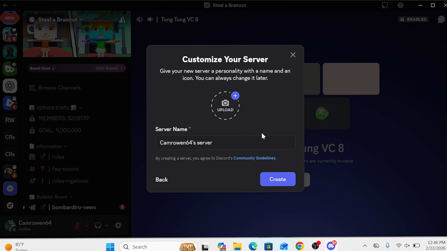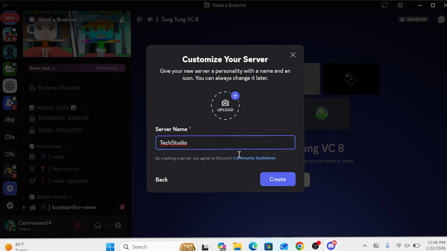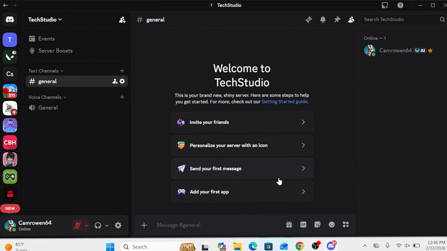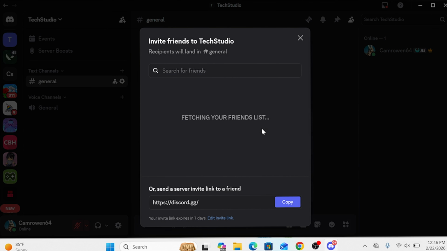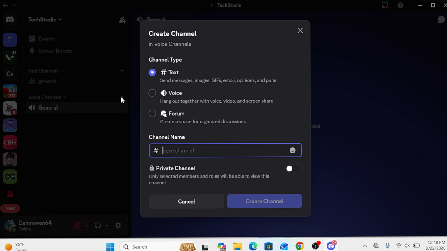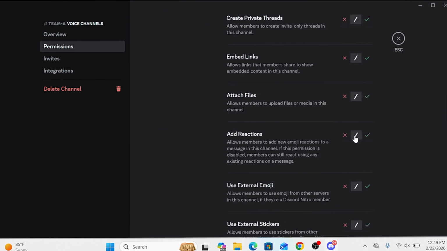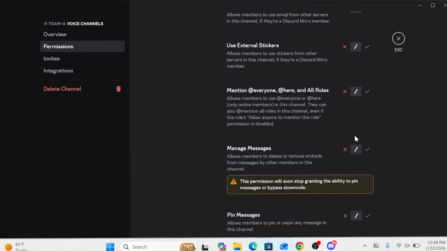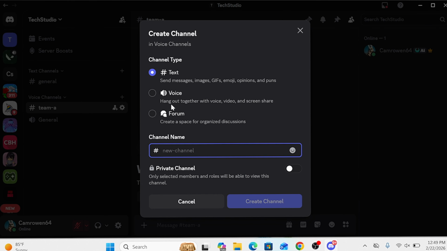Now choose the type of server, give it a name, and create it. And after creating a server, you can easily invite friends, create text or voice channels, manage roles, adjust permissions, and customize server settings. And in voice channels, members can join to talk, share screen, stream games, or watch content together.